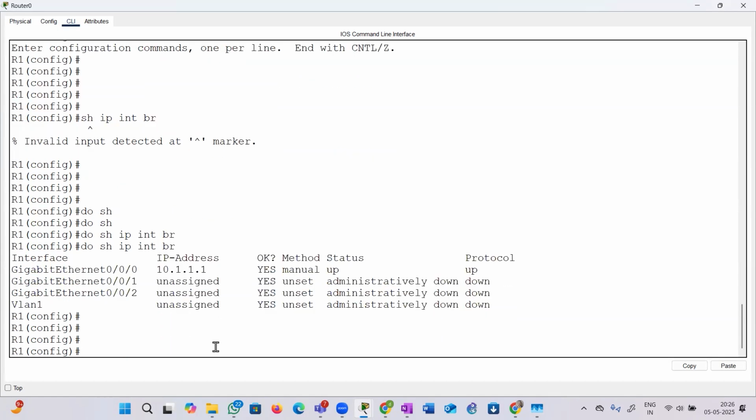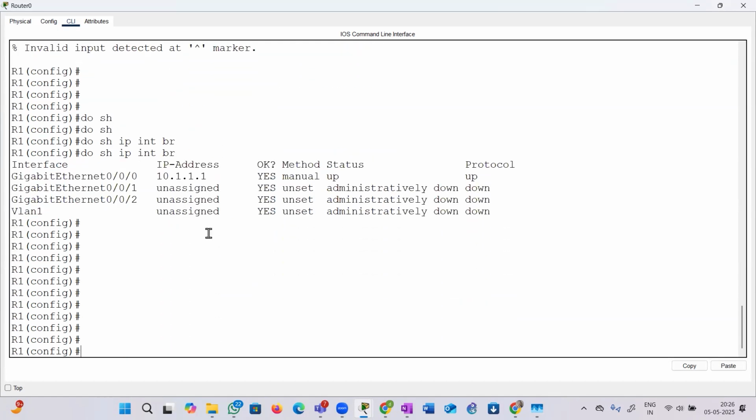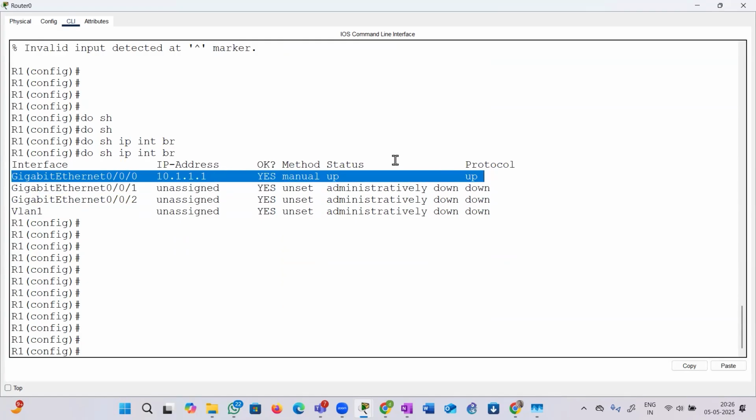But that's okay. It will still show me the output here. So now look, I got 3 gigabit Ethernet ports, gigabit 0/0/0. We have given an IP and this is enabled, right? Up and up. Status and protocol means enabled. Both should be up and up.